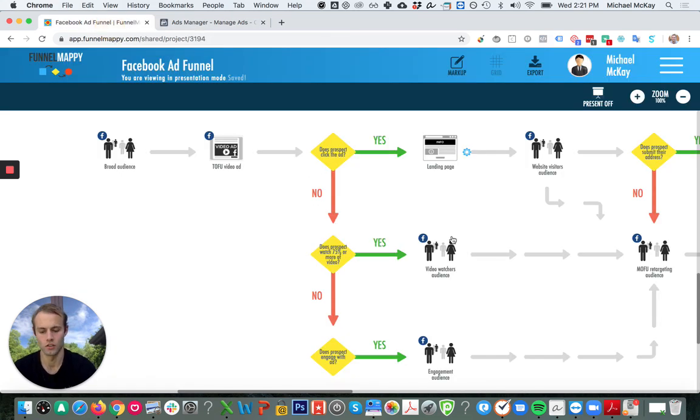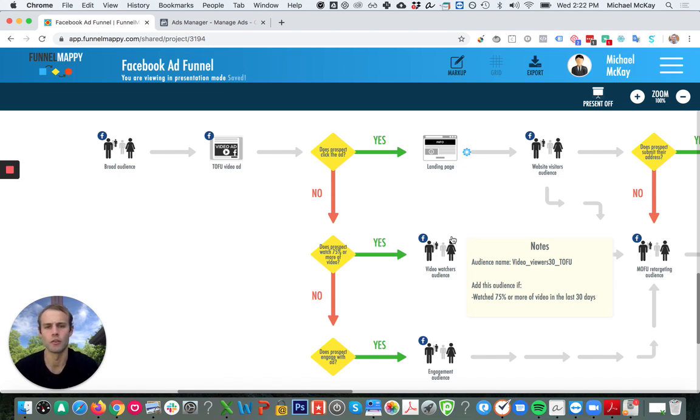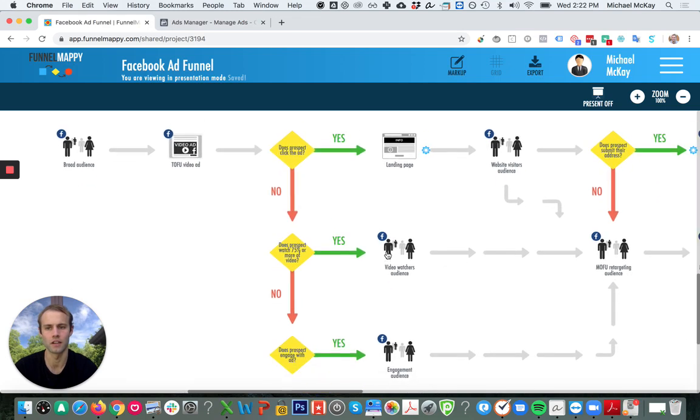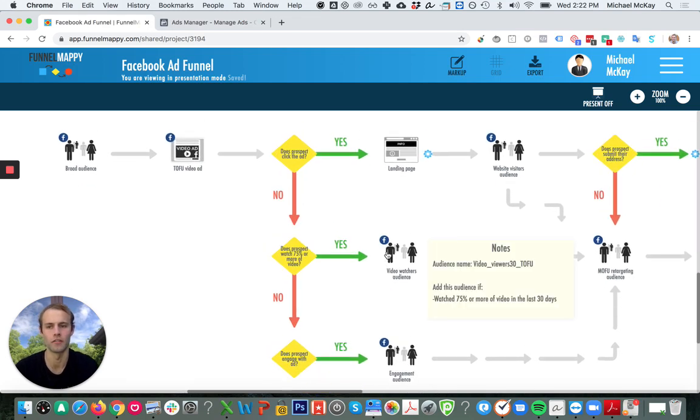So I made this in a software called Funnel Mappy. It's free if you only want to make 2 funnels. If you want to do more, I think you pay about $5 a month. So just a broad overview of how this works. Each of these icons can be clicked. I'll share this in the comments below on the video.